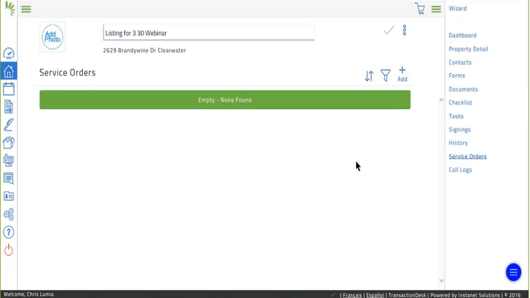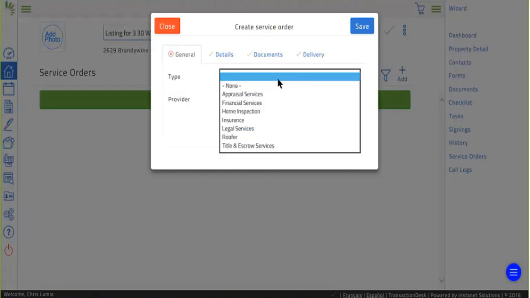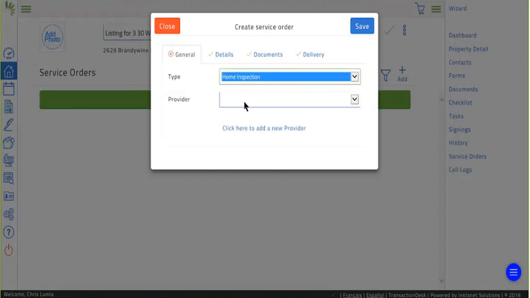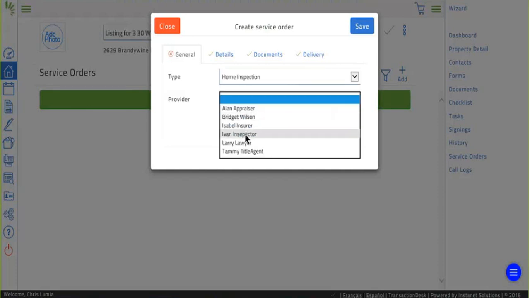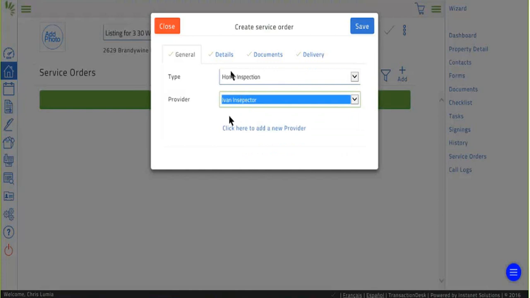I showed you a little earlier how under the setup menu, you have a place where you can create service providers, your inspector, your insurance agent, whatever it might be. So now if I have to order a service, I simply say add. Let's see, I want to order an inspection, and Ivan Inspector is the vendor. I program these vendors in under the setup menu.